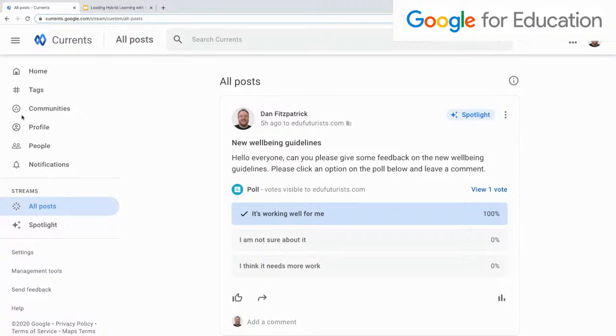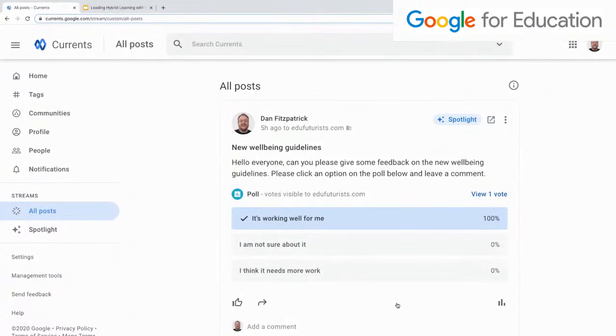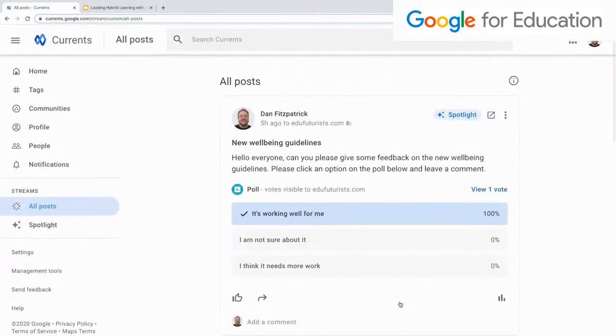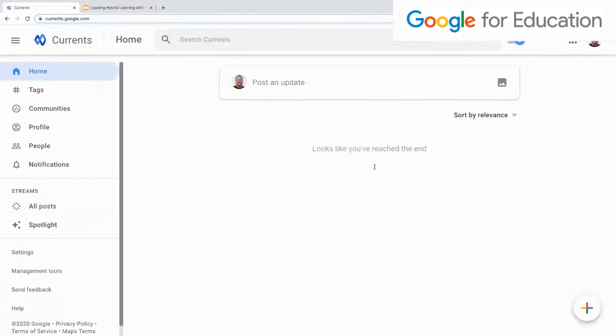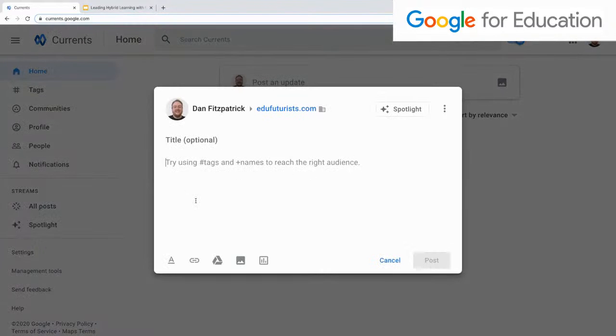So, as you can see here, I'm just on the stream of all posts. You can see there's some streams here that I've posted. It's mocked up, so you can see some of the features. To post, I'm just going to go home, and I can post an update here, just like I would on a Twitter wall, for example. And if I click that, I can see that it's going to stay in my domain. I can give it a title.